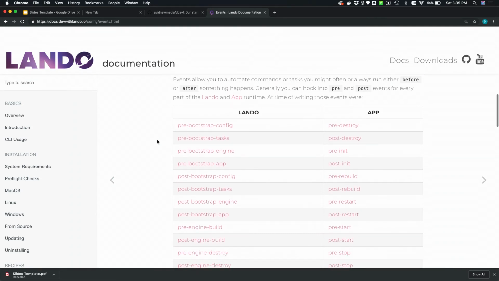I never stopped singing their praises. Lando and Pantheon work so closely together. One of the recipes is Pantheon. You can clone your code directly from Pantheon. You can clone your databases from whichever environment you want with lando pull. You just say, I want the live database and the live files, or the multidev, and it replicates the environment very well, setting up whatever services are needed, Varnish and all of that stuff.